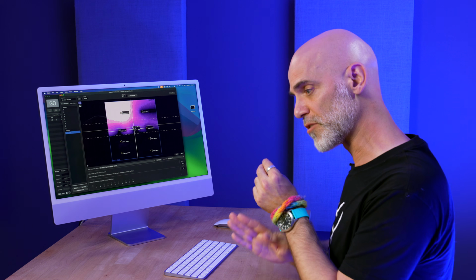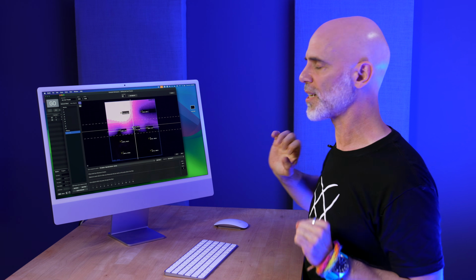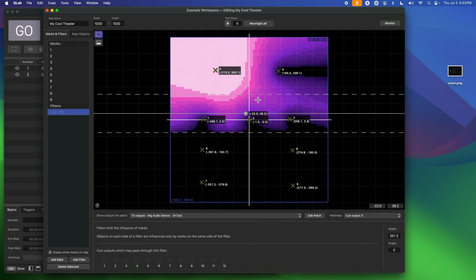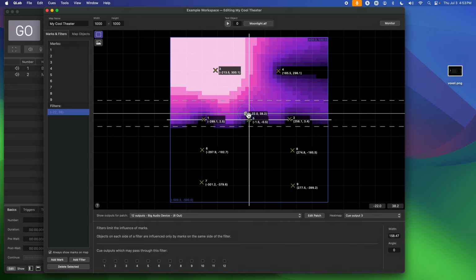If my object moves to the other side of the filter, it will now only pay attention to the influence of the marks on that side of the filter. The filter blocks the influence of marks across it, so I can effectively create independent areas of my map. And that's what I've done here. I've created a horizontal filter. It can be at an angle, but I want to keep it horizontal.